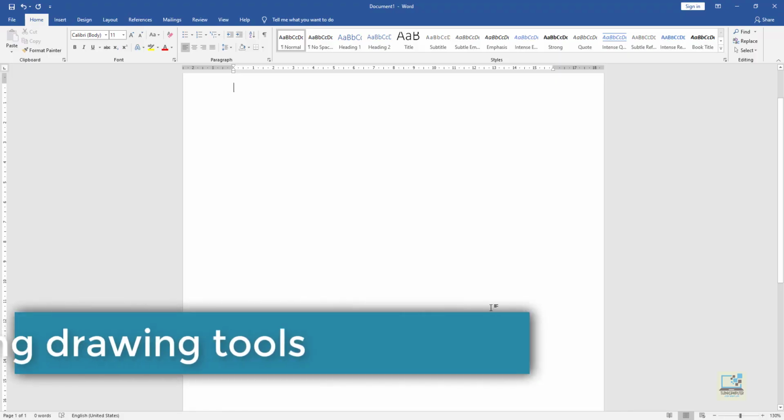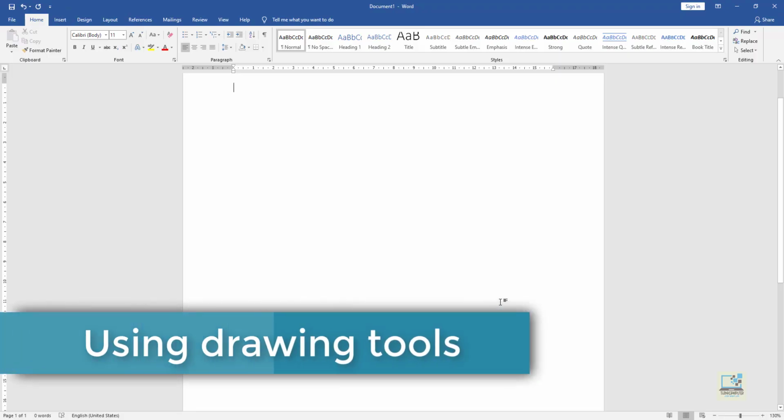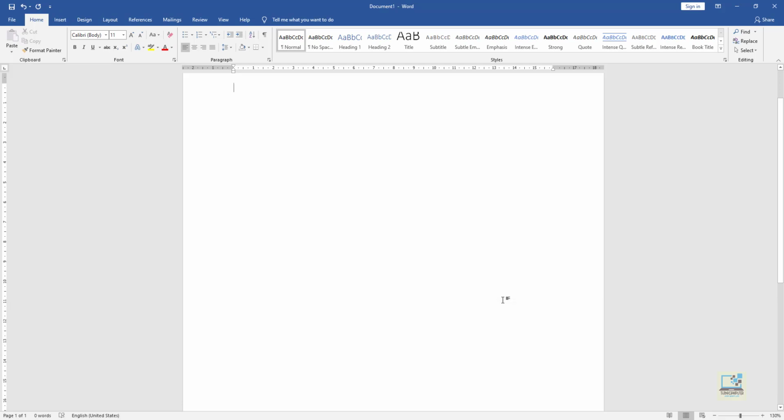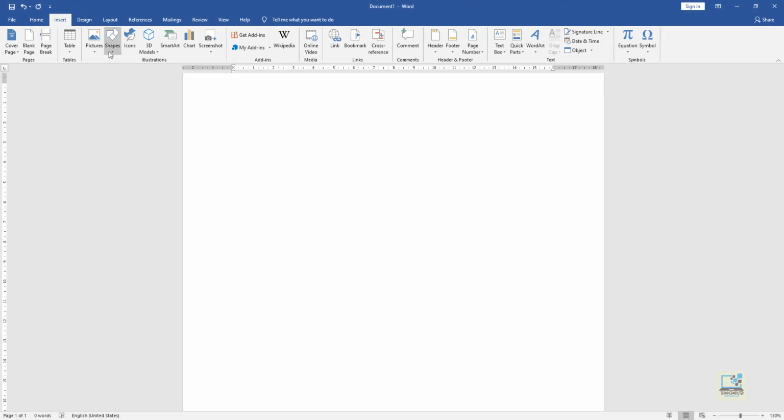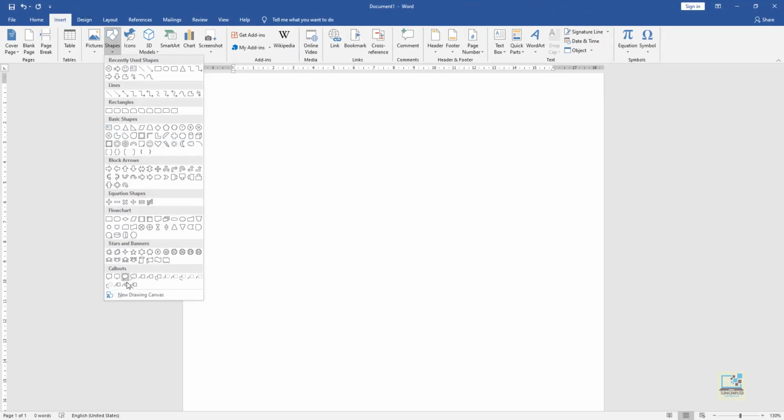Next is using drawing tools. Using the drawing tools, you can draw anything on the Word document just like you would draw in MS Paint. I guess you have already used Microsoft Paint, right? So if you need to use the drawing tool, then go to the Insert tab, and then you need to click on the shapes. Go to the last option that says New Drawing Canvas. This option is used for drawing in MS Office, the modern versions 13, 16 and 19.